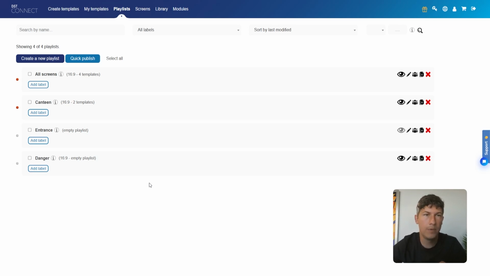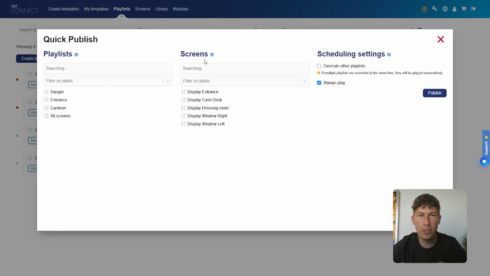Do you want to do this faster? You can. We have the option to publish quickly within playlists and templates. What does this feature do? This feature shows you in a pop-up menu the same content as what you just completed. You will see your playlists all in one overview. Your screens too, and the scheduling settings will also be visible here. The benefit is that you can see everything in one pop-up menu.